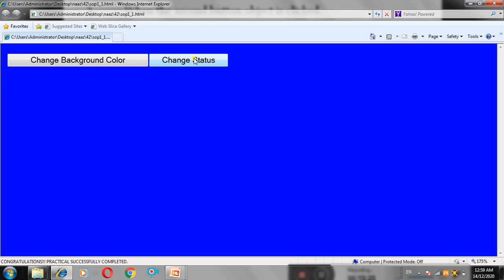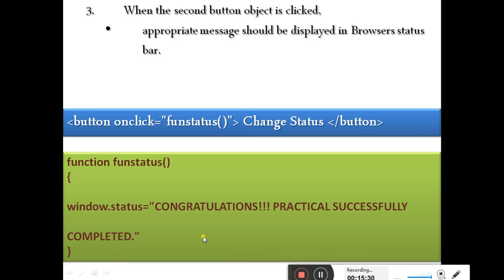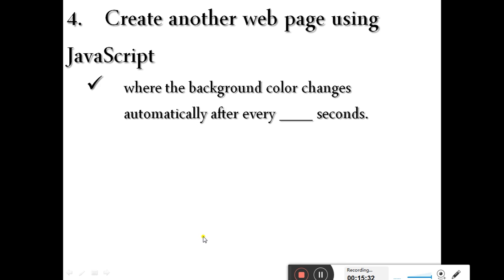Now what is the second part? See, we will see the second part now. The second part is, again you are supposed to create a page where the background color should change automatically. How to change the background color automatically? That means when you open your page, when your page gets loaded in the web browser, at that time only you're supposed to start changing the color, correct?